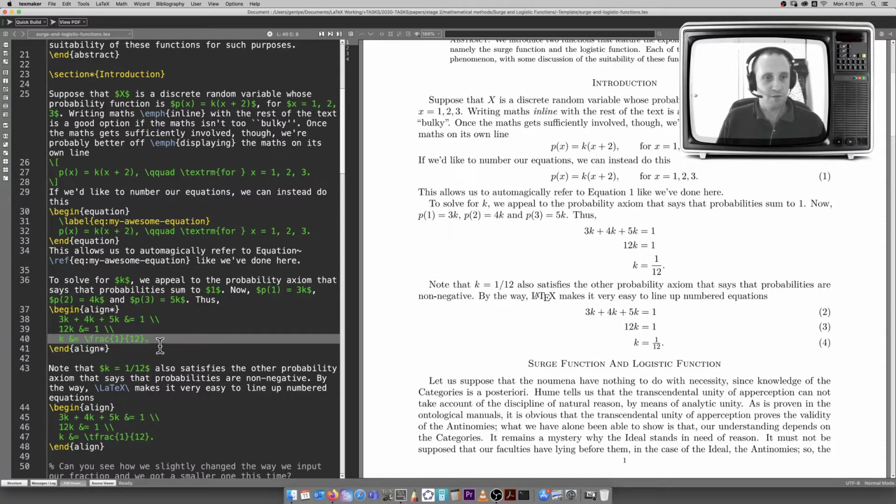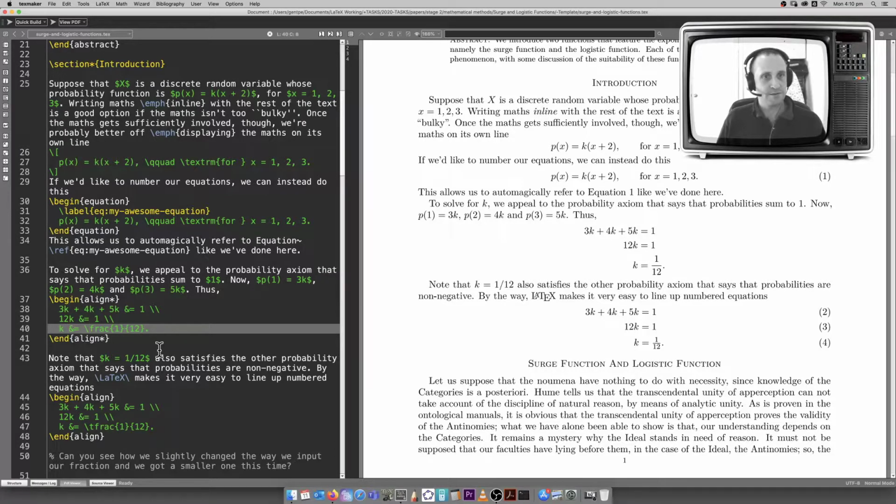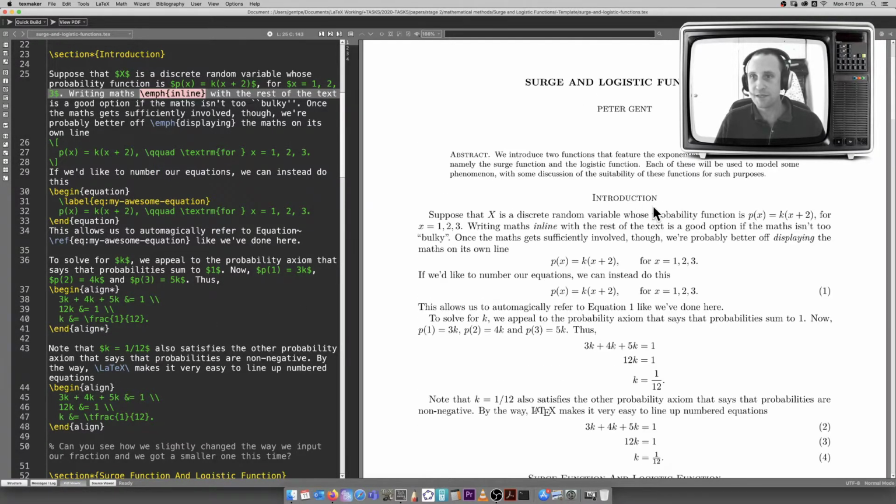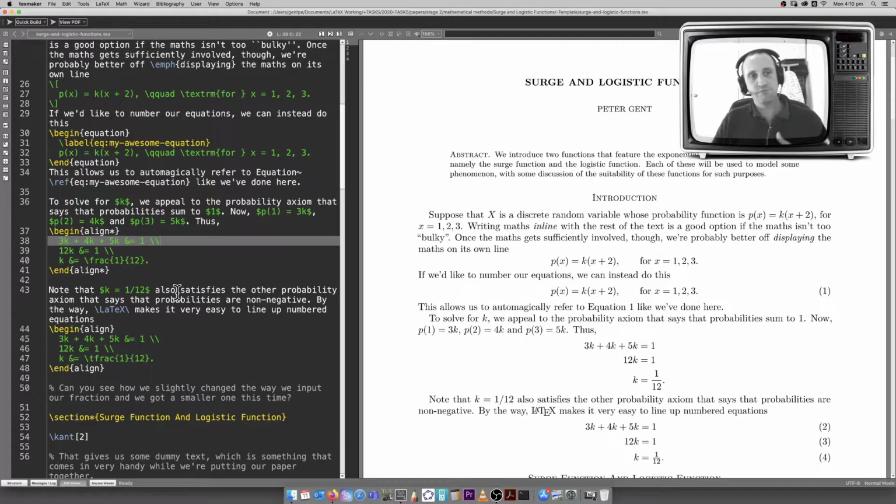What else do we see? Well, here I've emphasized some text, I think. Up here, I've emphasized the word inline. Okay, and let's have a look up here. Yeah, sure enough, inline is emphasized right there. Okay, so that's that.